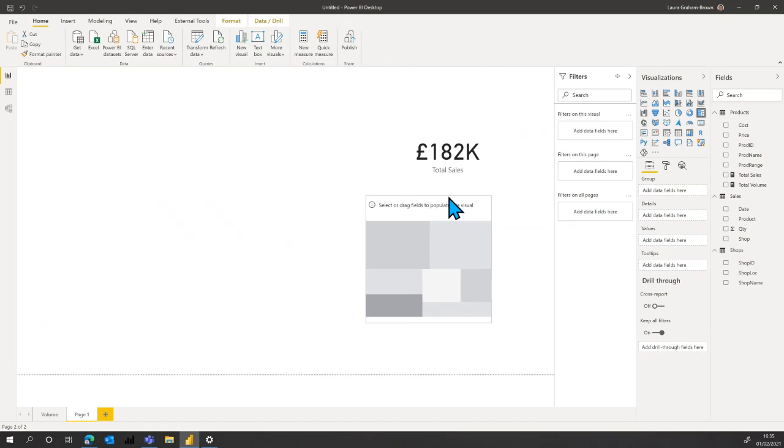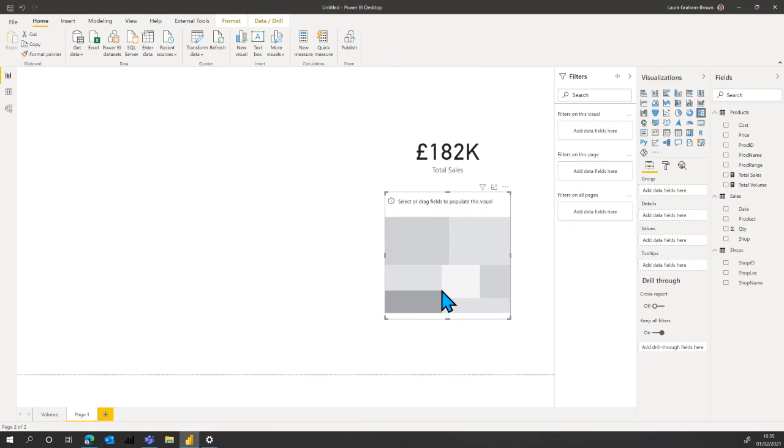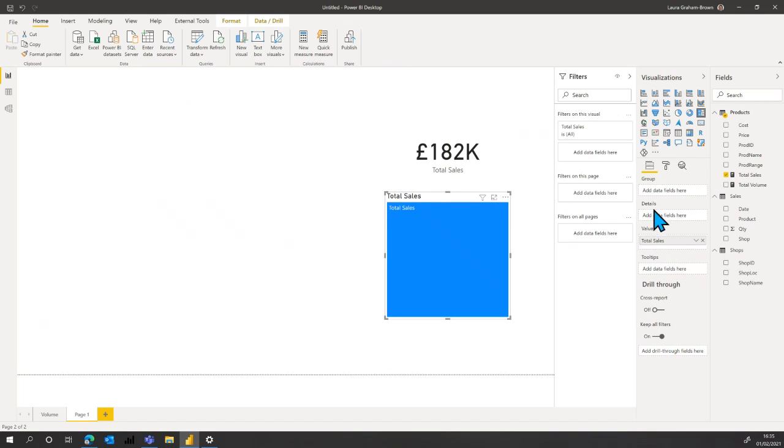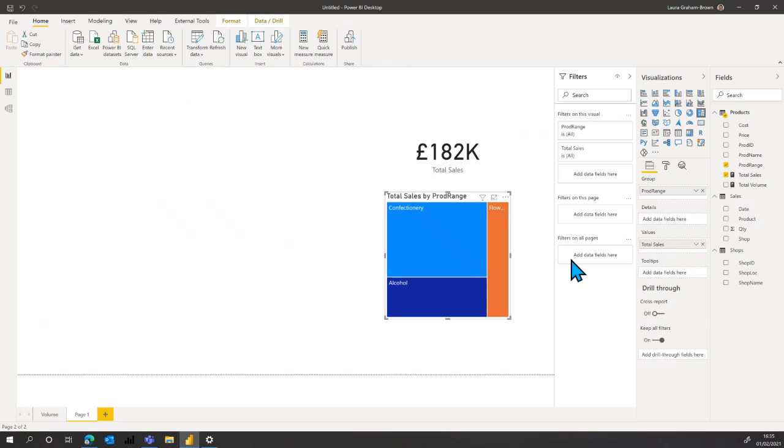And for the tree map, let's go for putting in the total sales as our values. And the grouping I'm going to do, let's go for our product range. So you can see the confectionery, flowers and alcohol. But then there's a detail section as well, and I'm going to put the product name in there.